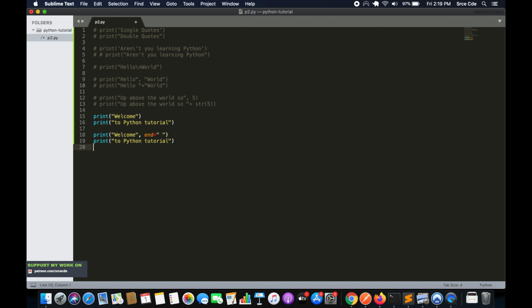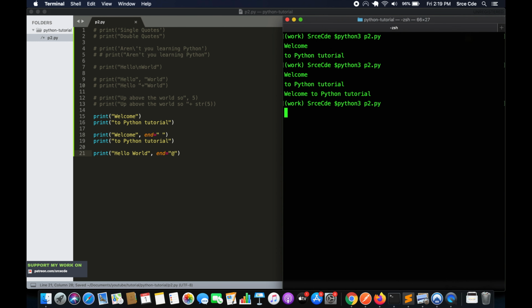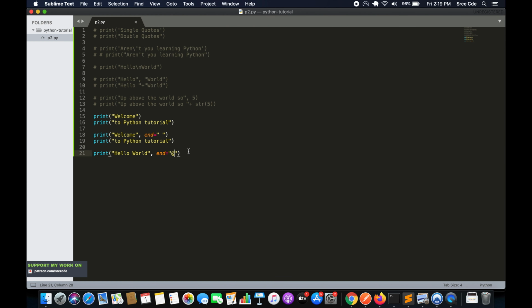For example, we can also do something like this: print "hello world", and I want to end this with an exclamation instead of \n, right? Or maybe I will say at the rate. Now if I run this, it says hello world at the rate, right? That was the end parameter of the print function. Let me again comment this.